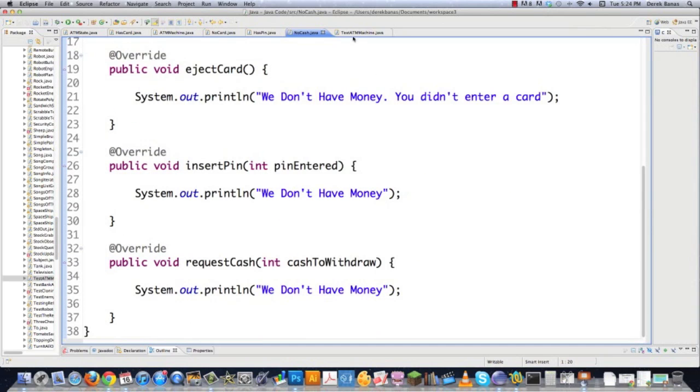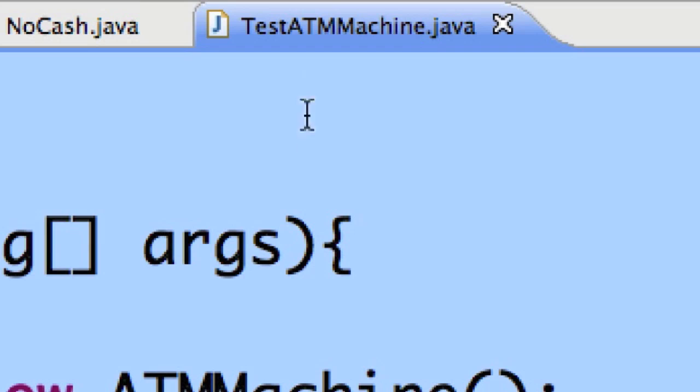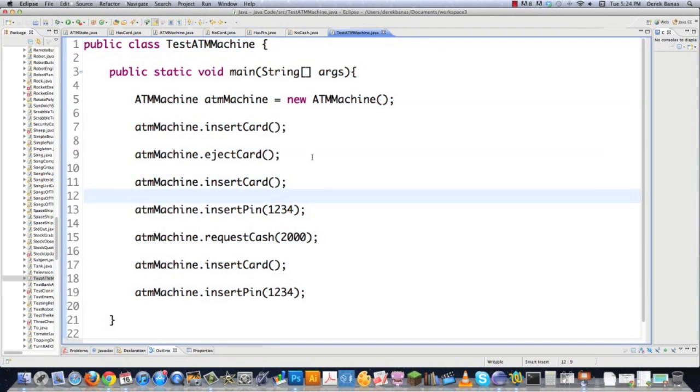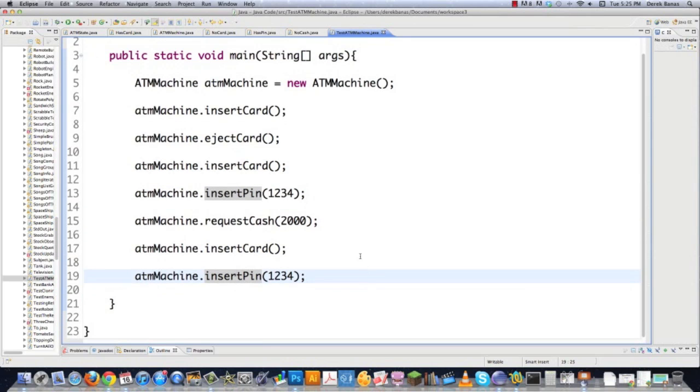So let's test it out and see if we did it right. Going to go into test ATM machine here. I already did the code for this. Basically what we need to do is just create ourselves an ATM machine. We need to insert a card, eject a card, insert a card, enter a PIN, request cash, insert card, enter a PIN, and let's just see what happens.